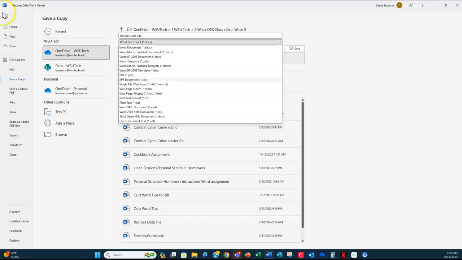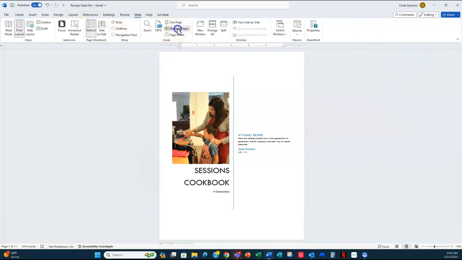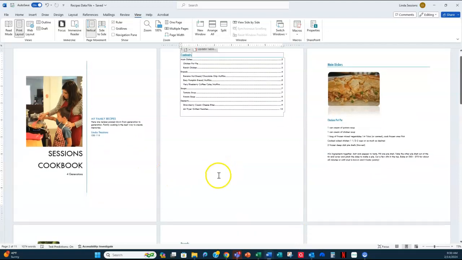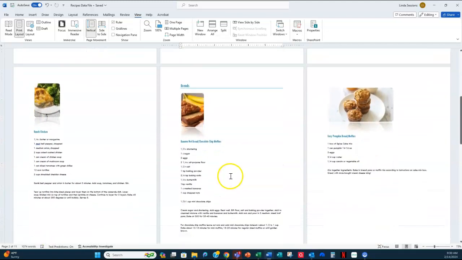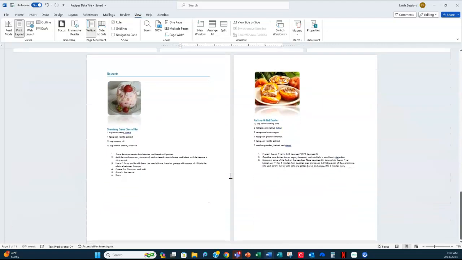Hopefully you've had some fun creating your family cookbook, learned a little bit more about using styles and setting up your information in your document to create your table of contents. And remember, your final document should have at least 11 pages. And so here we go. There are my cookbook pages. So enjoy.